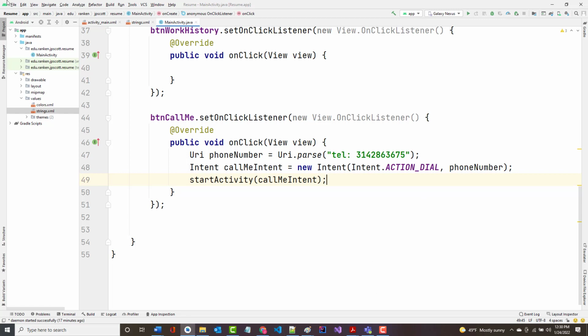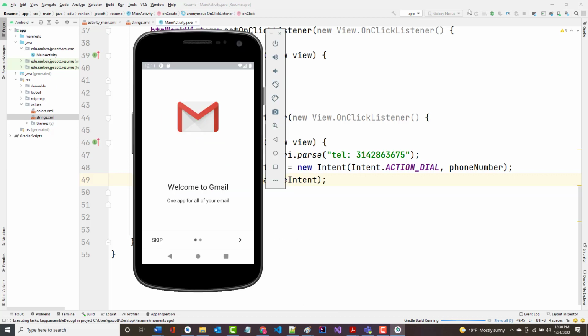So I'm going to come in here and do a file, save all, and I'm going to try to run this thing. Now, nothing's going to happen when you click on the work history button. Nothing's going to happen with the education button. Nothing's going to happen with the email button. Does that make sense to everybody? All right, but hopefully we are going to get the phone to come up when we do the call me.